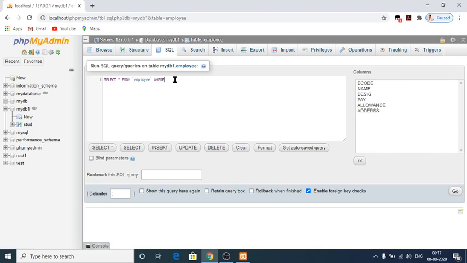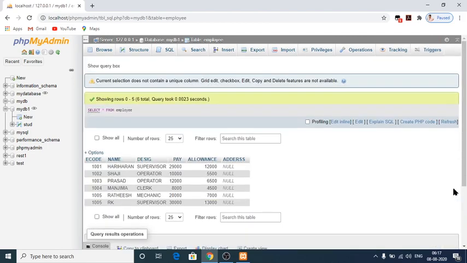So next one, select star from employee. So I'm going to retrieve the table. Go here. Address is null, so we have to add address for all the persons. So see here.